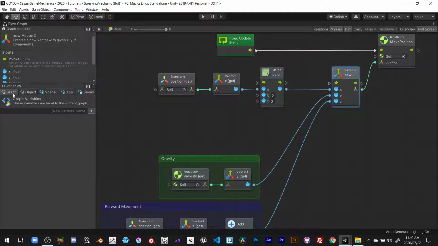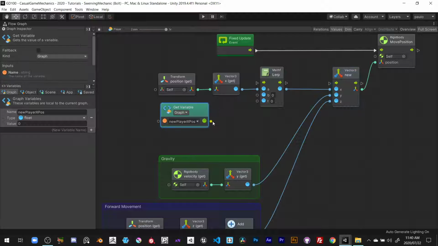So let's start by creating a graph variable here, and we're going to call this new player X position. It's going to be a float because I only need one value, and we're going to drag that in, and we're going to plug that directly into B. That is the new player X position. Notice how I don't put any values in there because I'm going to be updating that value when I press the keyboard or the gamepad or whatever it is.